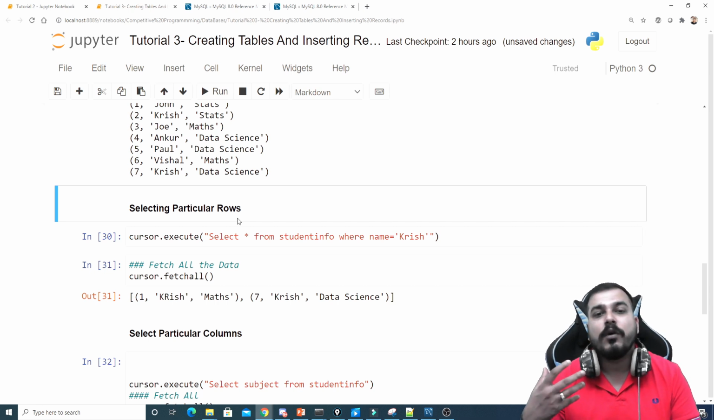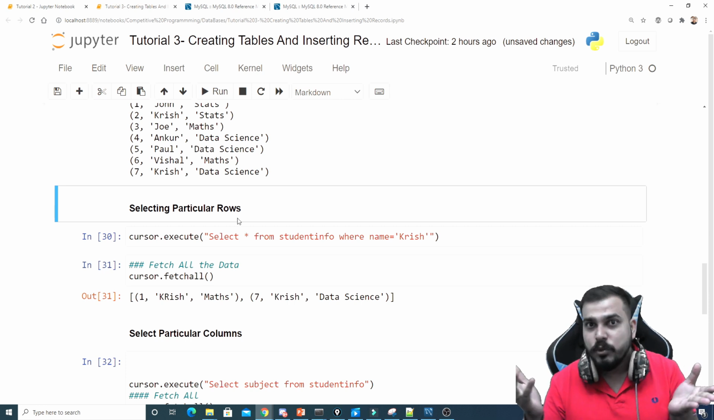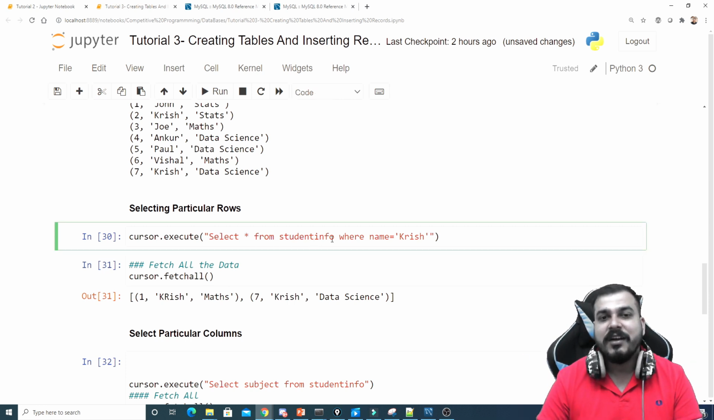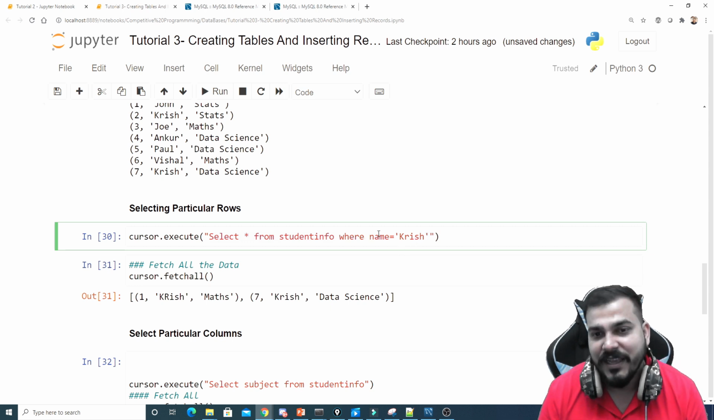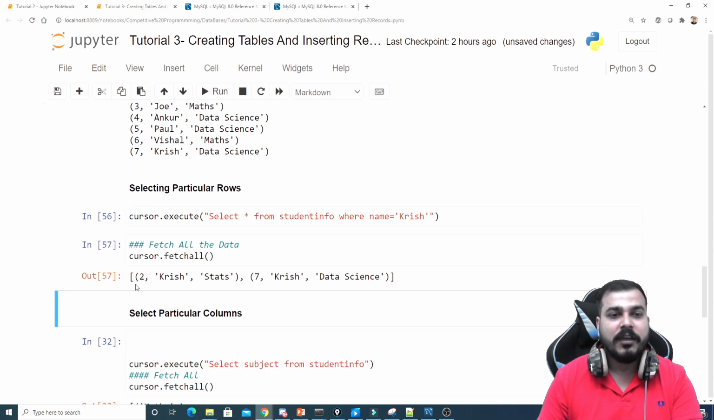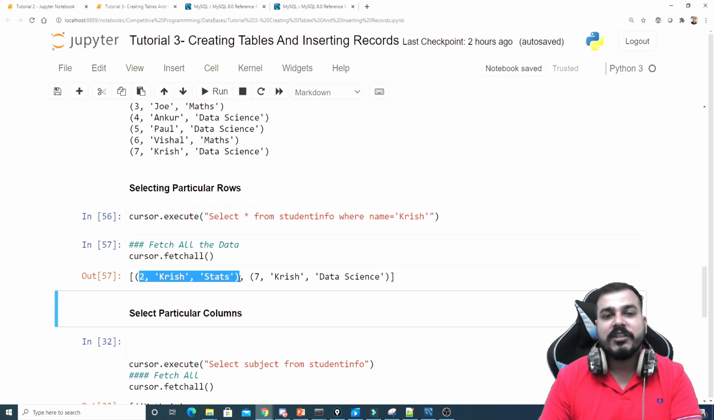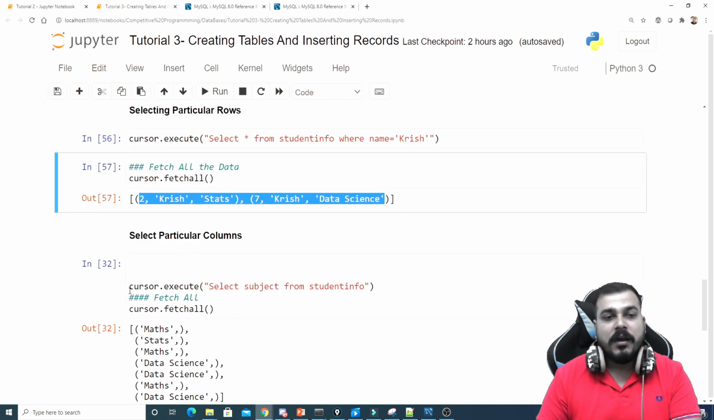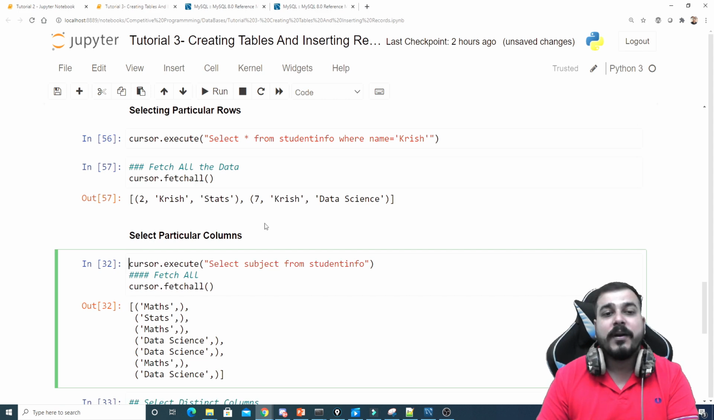Now suppose I really want to select only some specific rows by some matching condition, can I do that? Yes, we can. So again you have to write this kind of query: select star from student info where name is equal to Krish. Suppose I'm specifying that name is one of my features. I'm comparing that wherever the name is equal to Krish, I want to get all the records. So once I execute this, if I fetch all the records here, you can see that I have Krish stats, Krish data science, right? This is done. I can also select particular columns.